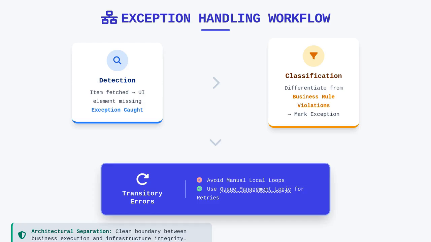This architectural separation enforces a clean boundary between the business logic that executes the task and the infrastructure logic that manages the integrity of the work queue. Over time, this disciplined approach drastically reduces the total cost of ownership for your automation, as it allows your operational staff to filter and resolve only those records that truly require human oversight.